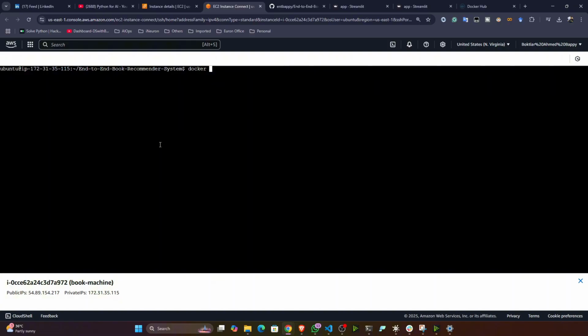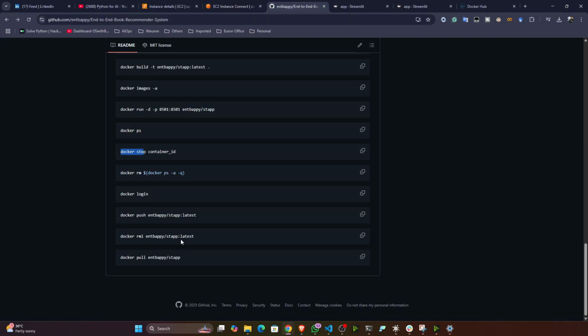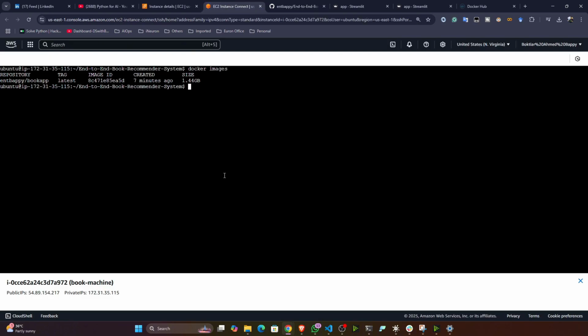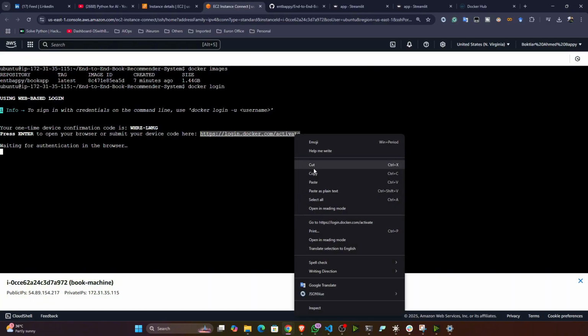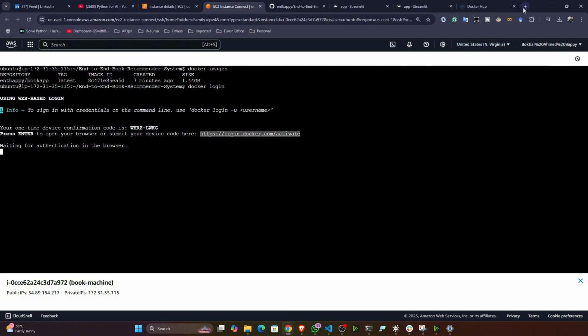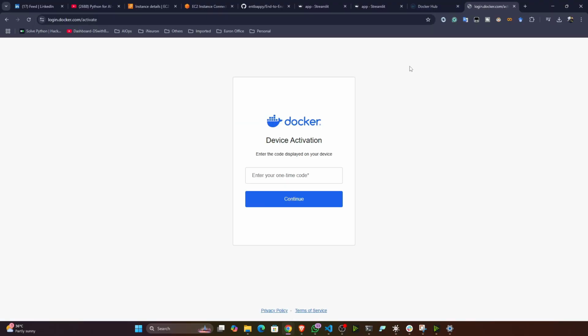Now let's say, still my image is present, maybe docker images, image is present. Now I want to push this image to my docker hub. How to do it? For this is the command. So first of all, you have to do the docker login. Copy. So this URL you have to open. Then you have to give the activation code.